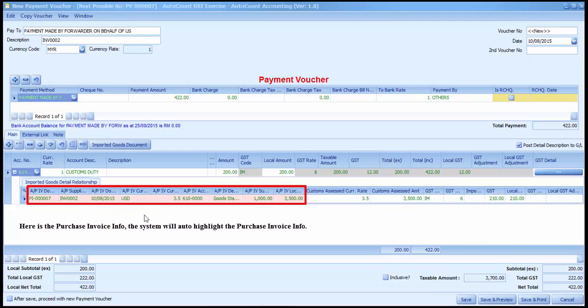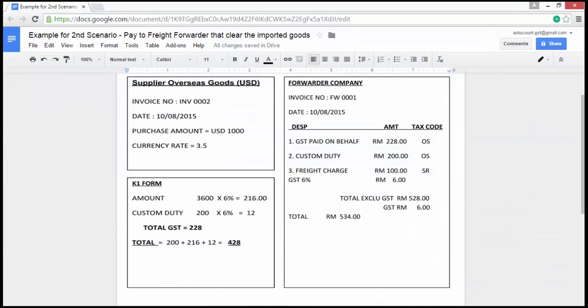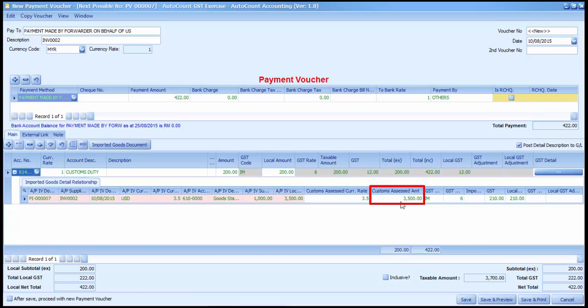Here is the purchase invoice info. The system will auto highlight the purchase invoice info. So in this example, you may refer to our example. As per K1 form, custom assess the amount is 3,600. So you may change the custom assess amount here. Change to 3,600. So once you change the custom assess amount, the GST amount will update based on the custom assess amount.